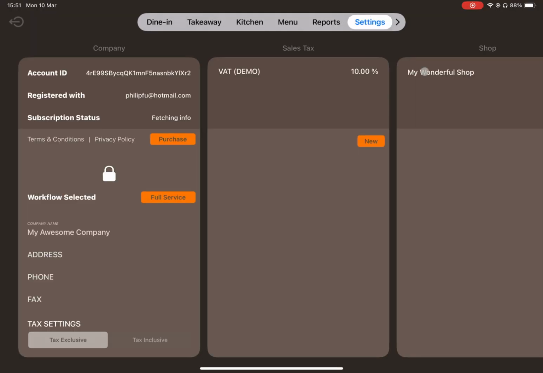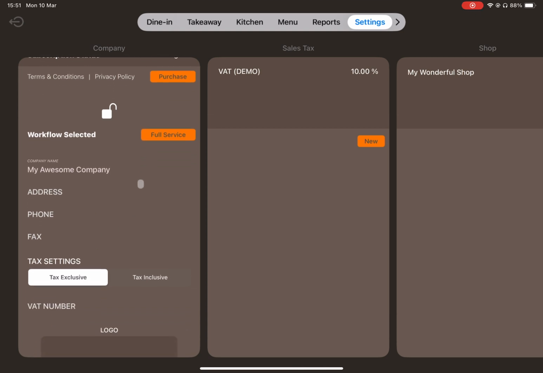Your account is now ready, but we need to update some information before using it. Let's go through these updates one by one. First, let's update the company information in this section. Tap the padlock icon to unlock the fields and fill in the required information.